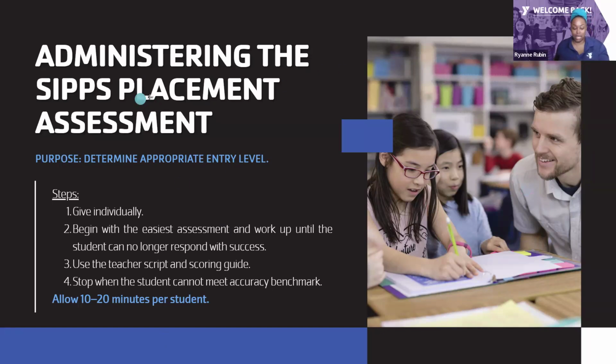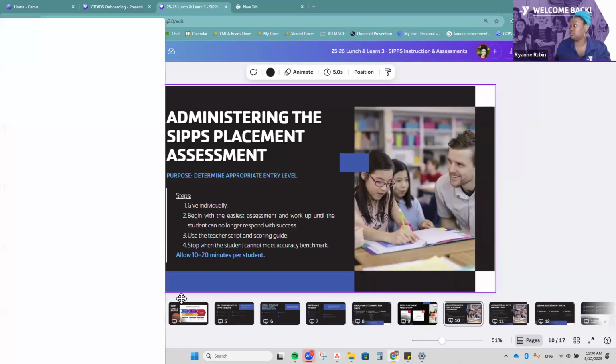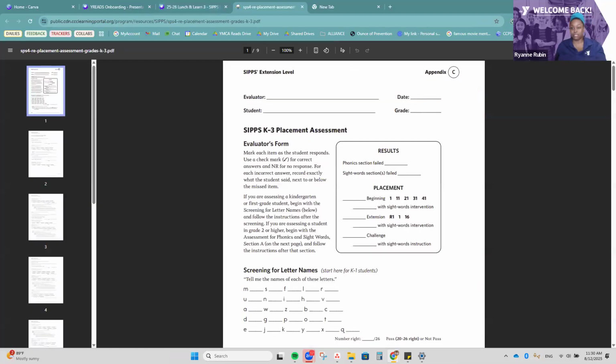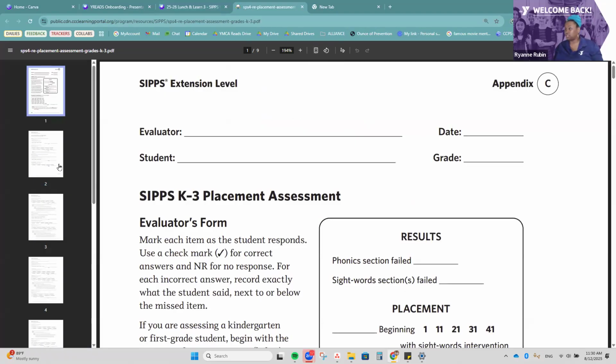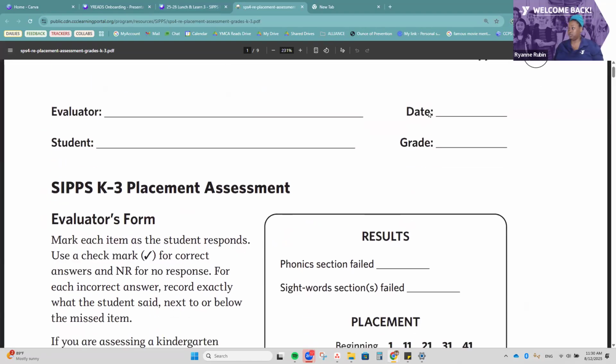So let's look at a mastery test, or excuse me, a placement test. Everybody see the placement test? Okay, great. So let's make this bigger so you guys can see.